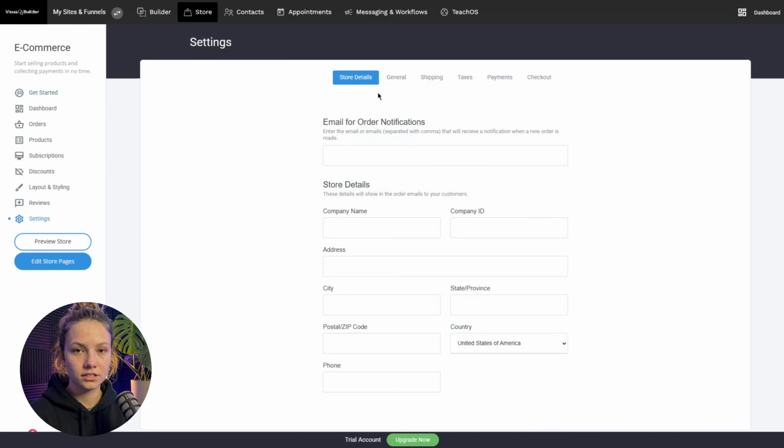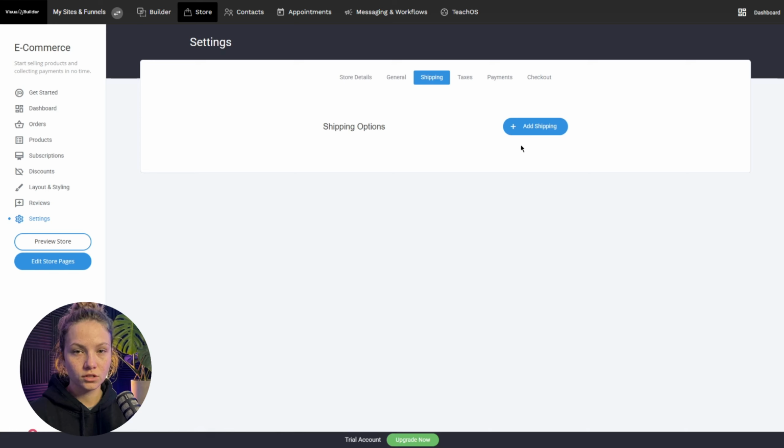When you go to settings and go to shipping, you create your shipping rules. Obviously, how much it will charge. If somebody purchases a product, maybe it can be free shipping after a specific amount. It is entirely up to you.